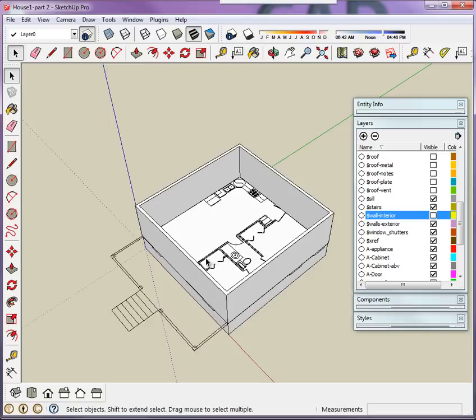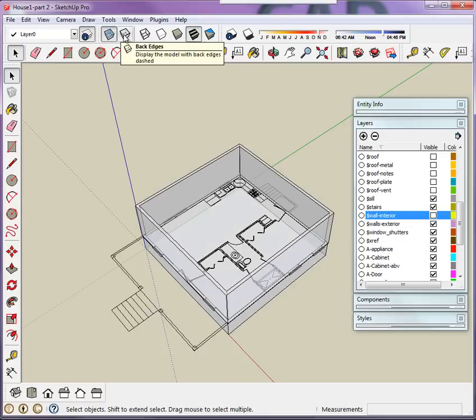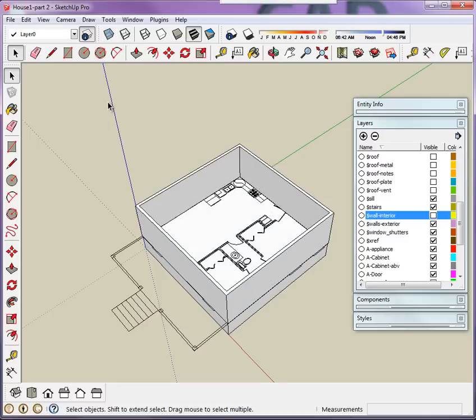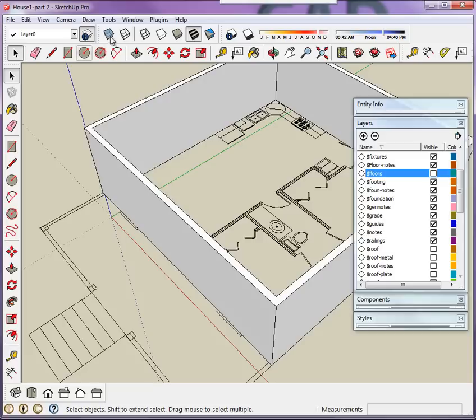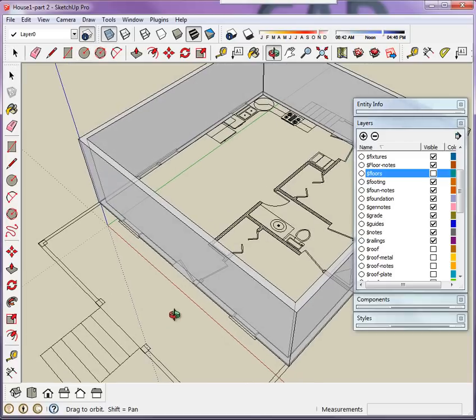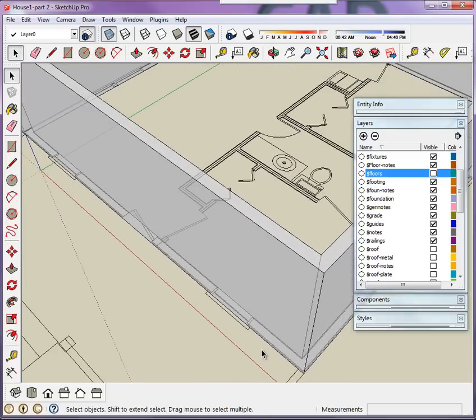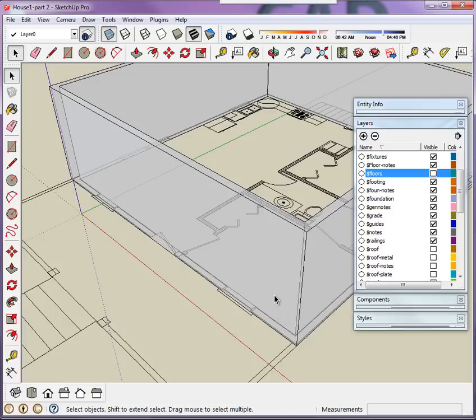So with the XREF visible here, you can use your display styles, whether you're going to use X-ray or if you wanted to use back edges. But try to keep it simple. Make sure that you turn off any layer information that's not necessary, such as your floors, okay? And just focus on one particular thing. Okay, so if I take a look at my X-ray here, I can easily see where the openings are with reference to the floor plan. And of course, we've got basically two window sizes. So this should be pretty easy.